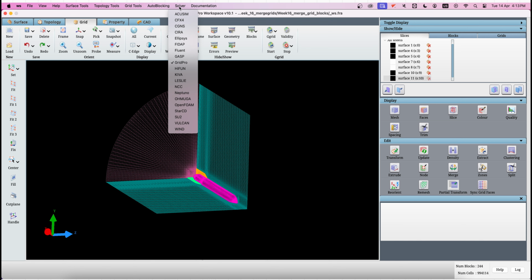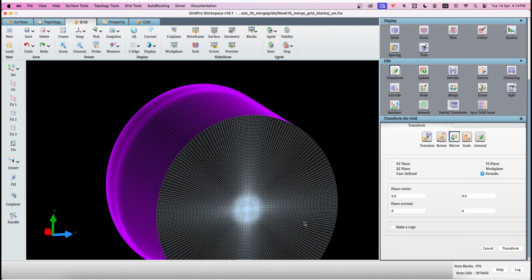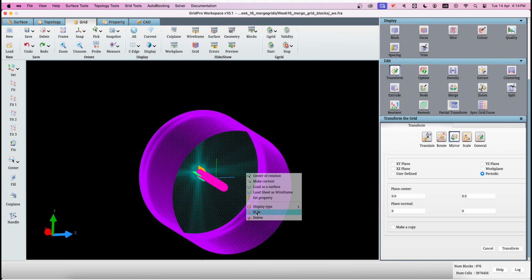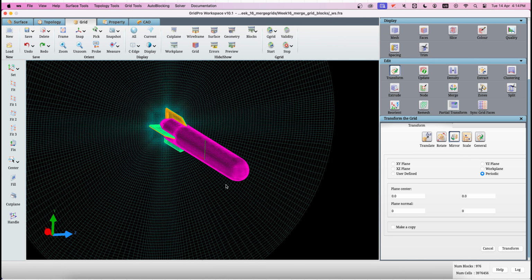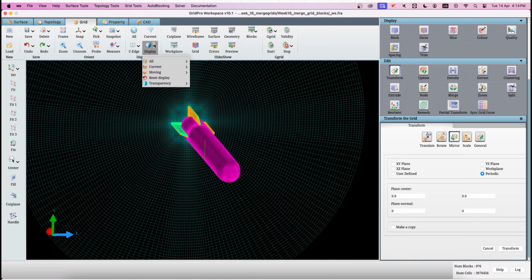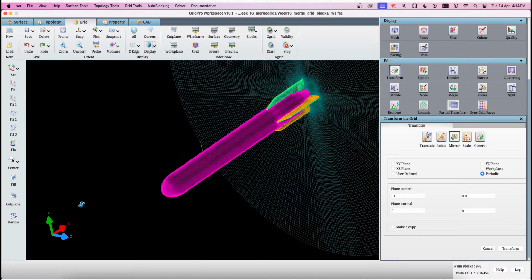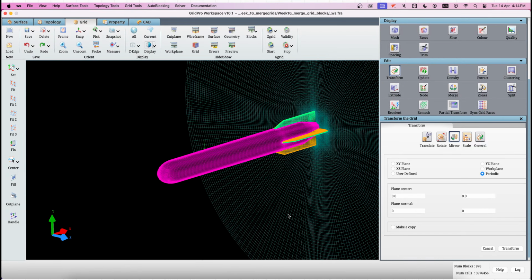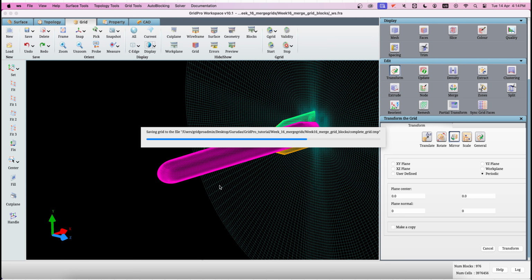Although this grid can be exported to the solver using periodic boundary conditions, there may be cases where a complete grid is required for simulation. This can be achieved using the mirroring operation in GridPro. Go to Transform and mirror the grid to periodic. It converts the periodic grid to the complete grid. This grid file can be saved and reopened in the GUI before exporting to the desired solver.